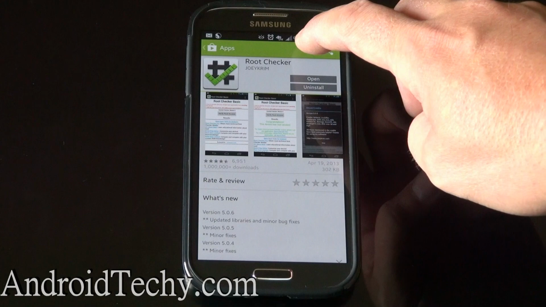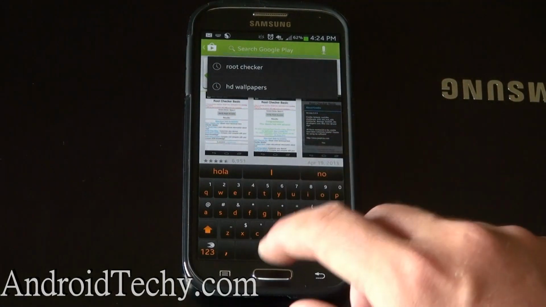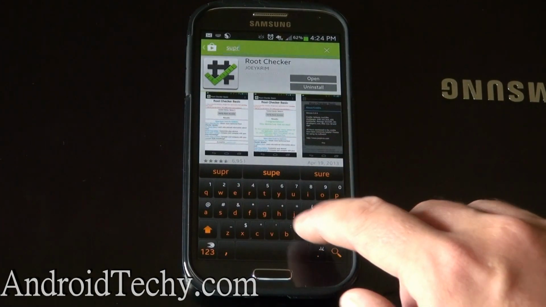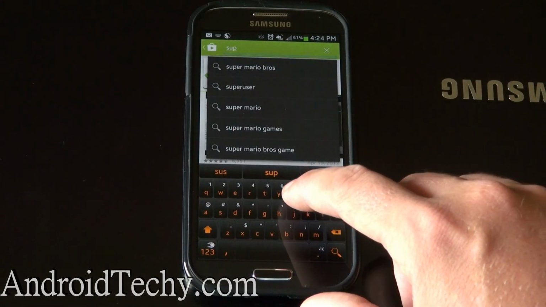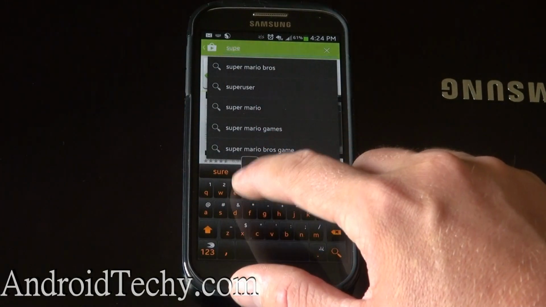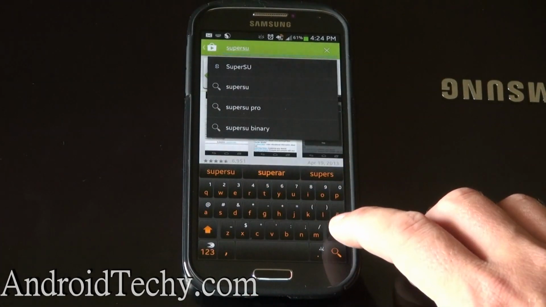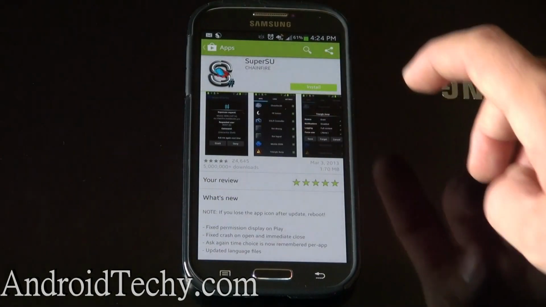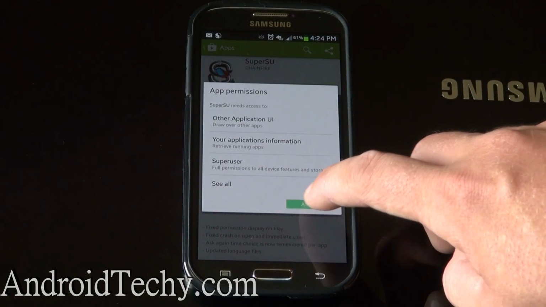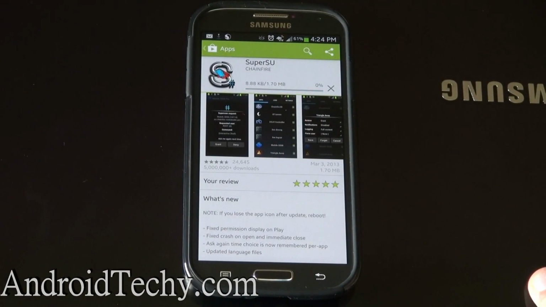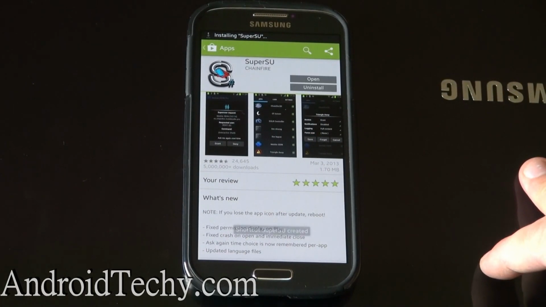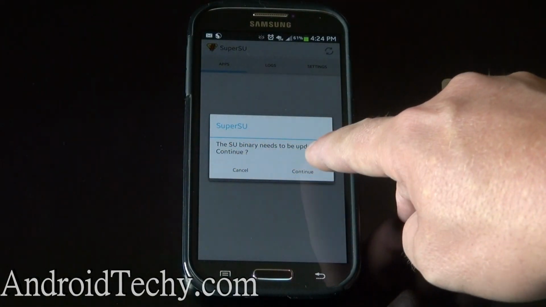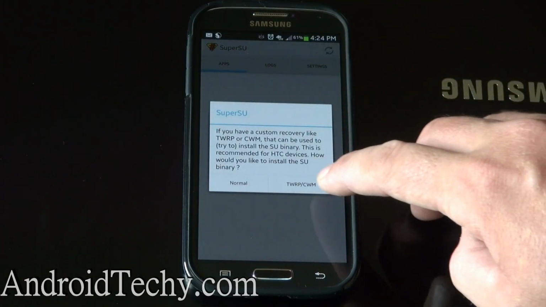So what you do, you're going to go in here and type in Super SU. Whoops, it's a little hard doing this one behind the camera here. Don't get Super User, get Super SU. Super User is a little old and out of date. Get the free version, hit install, hit accept. It's about 1 to 2 megabytes around there, so it's not a real big download. Go ahead and open that up, and you're going to update the binaries.